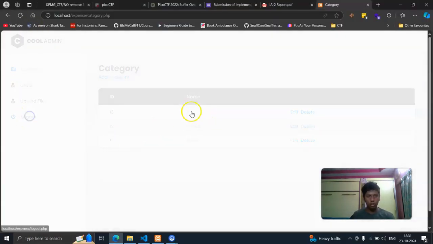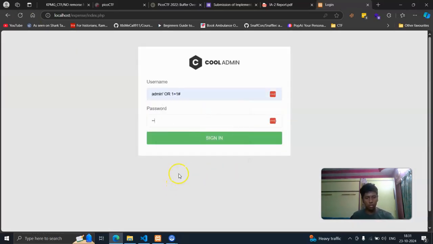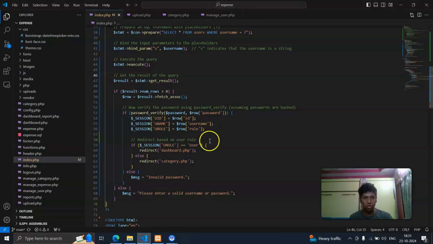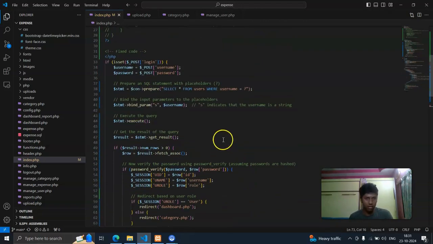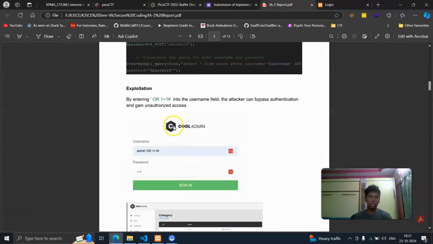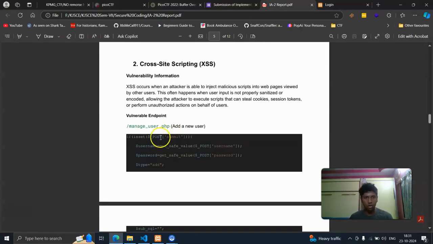So let's do this again. I'll log out and I'll try that payload once again. Let's see if it works or not. As you can see, please enter a valid username or password. So this is the message that we get, and this is how we can prevent an SQL injection. So this was the first vulnerability. Let's move on to the second one, which is cross-site scripting.